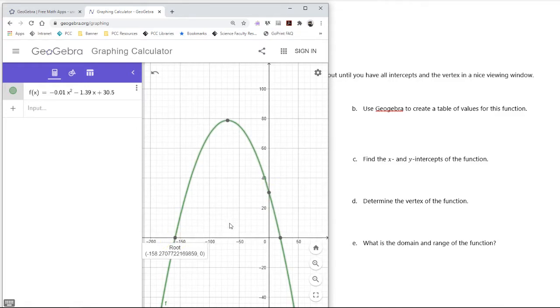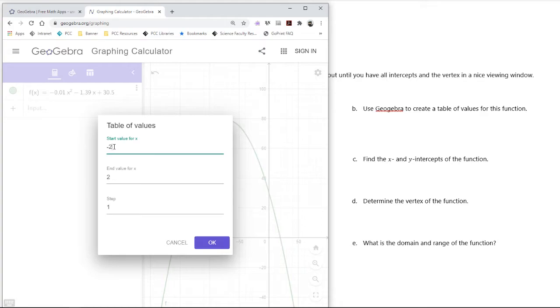And now we're going to use GeoGebra to create a table of values. So we can click on these 3 little buttons next to the function on the left side and click on table of values. And we can get this to do this automatically for us. So I could say like start at negative 10 for x and go to, actually let's not do that many. Let's just do negative 3 to, wait, actually, I'm sorry.